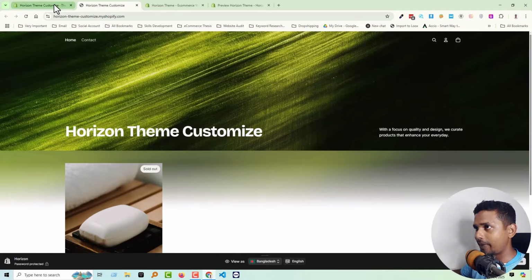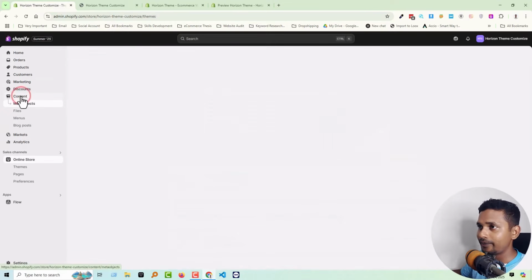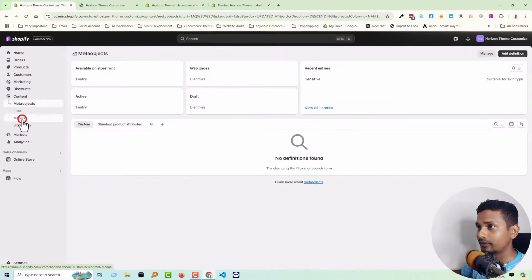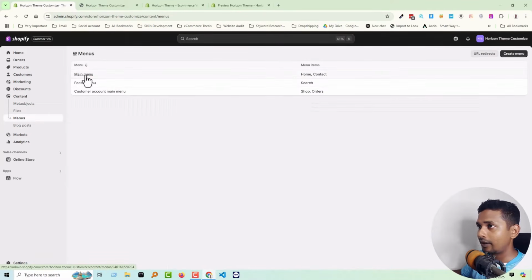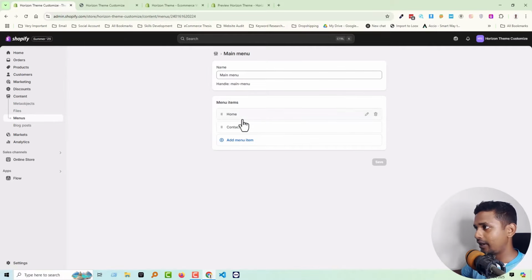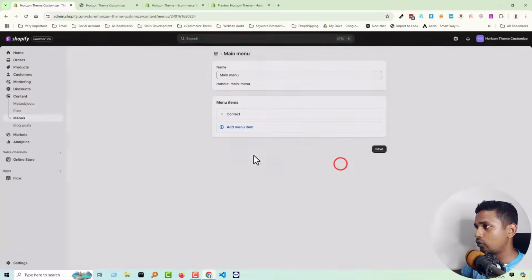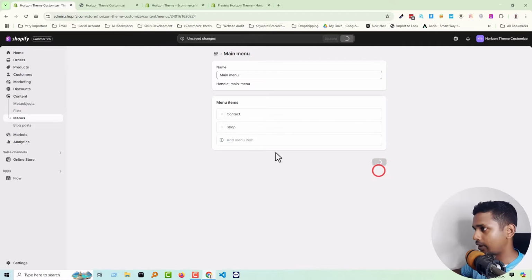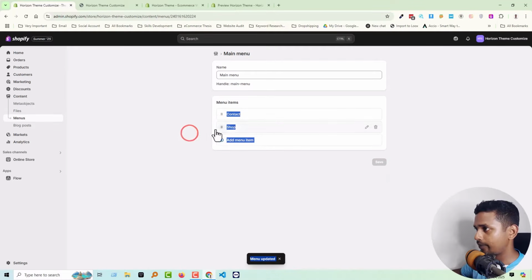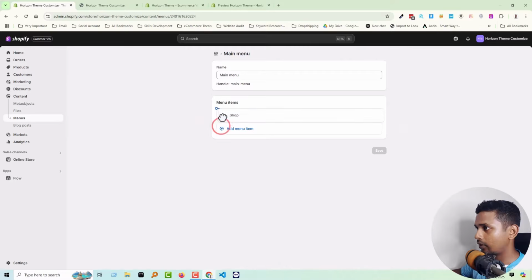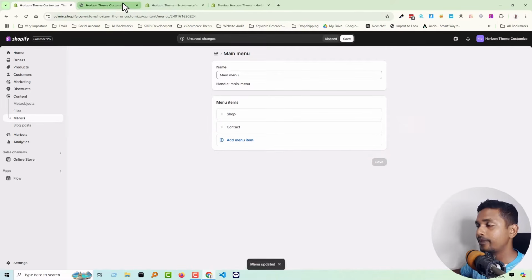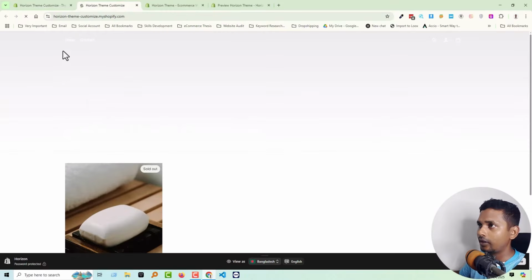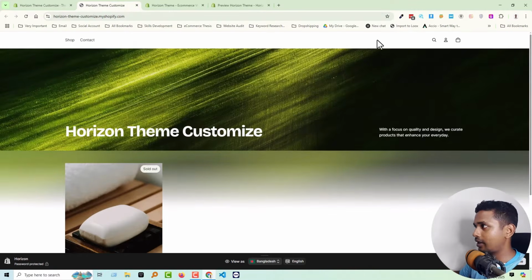So go back to our admin panel, then click Content, Menus, Main menu, and in here remove Home because we want to make it the same as the demo. Then search Shop, All products, and here we will write Shop, Add to cart, move it to the top. Okay, save and reload. Now we can see the Shop and Contact and three icons.